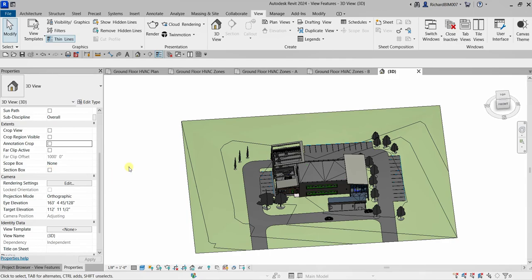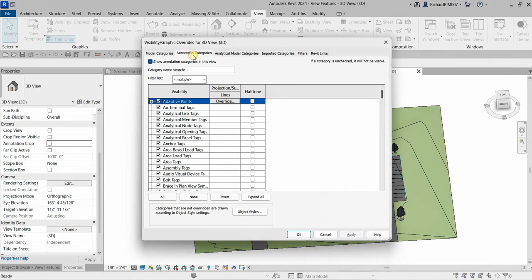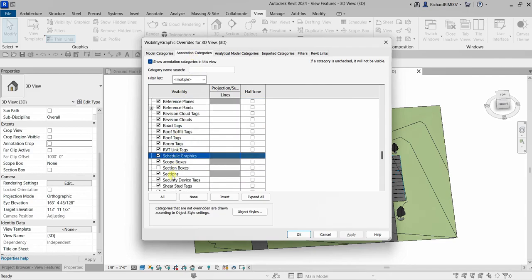So what do I mean? If you go to the visibility graphic overrides by typing VV, that's the shortcut, and then you go to annotation categories. So if you go to S, there's also your section box.